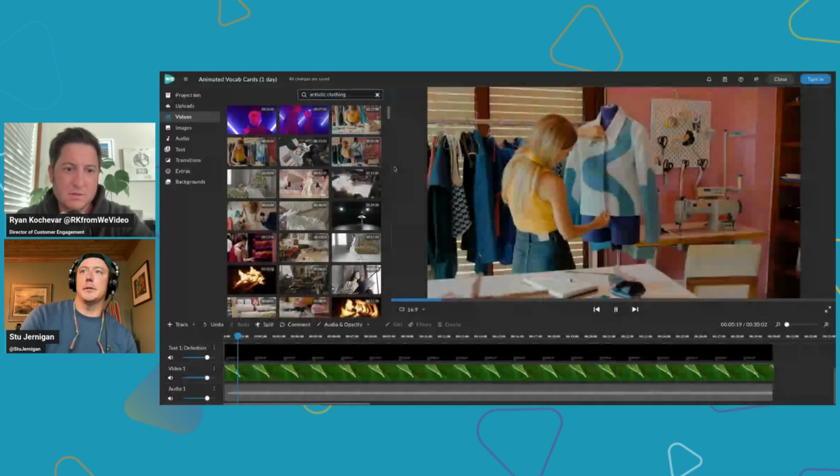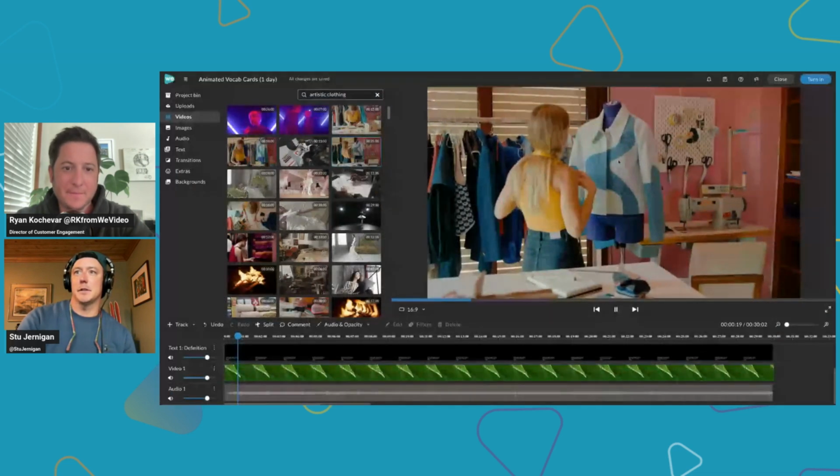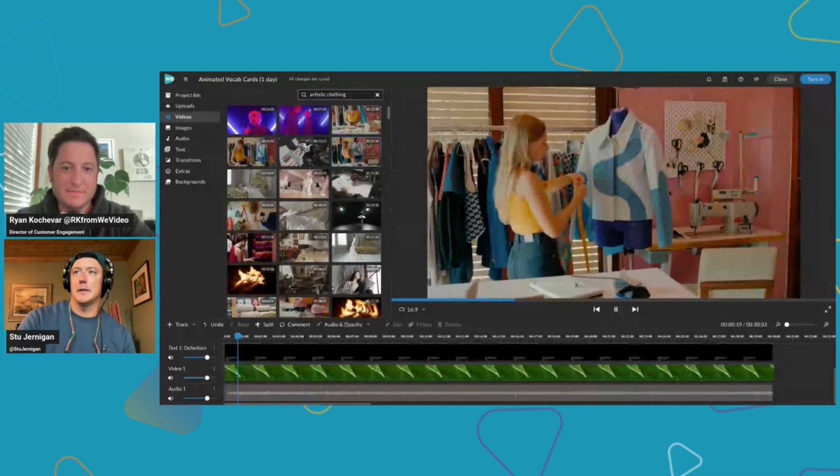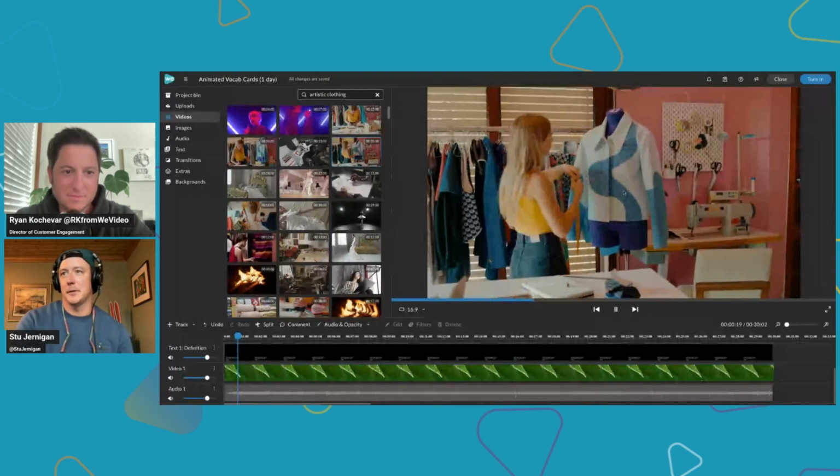Okay, I really like this one because I'm imagining she took this shirt, it was just plain, and then she added these patches to make it super fashionable and cool.